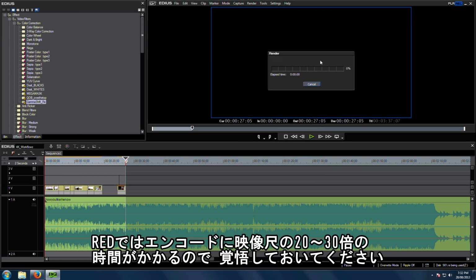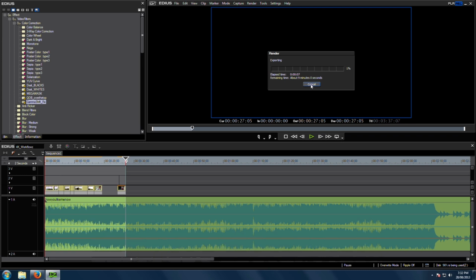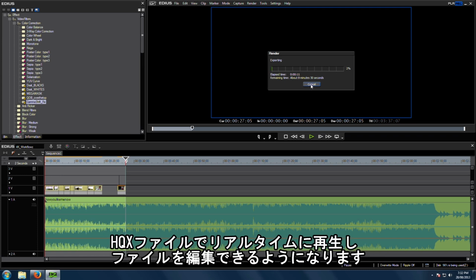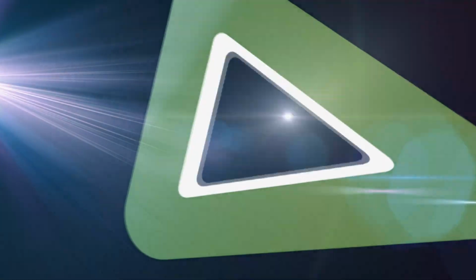Now obviously RED takes between 20 and 30 times real time to encode, so be prepared for quite a long wait. But remember, once it's encoded, even at 4K, the HQX file will play in real time, and you can still edit that file as well.